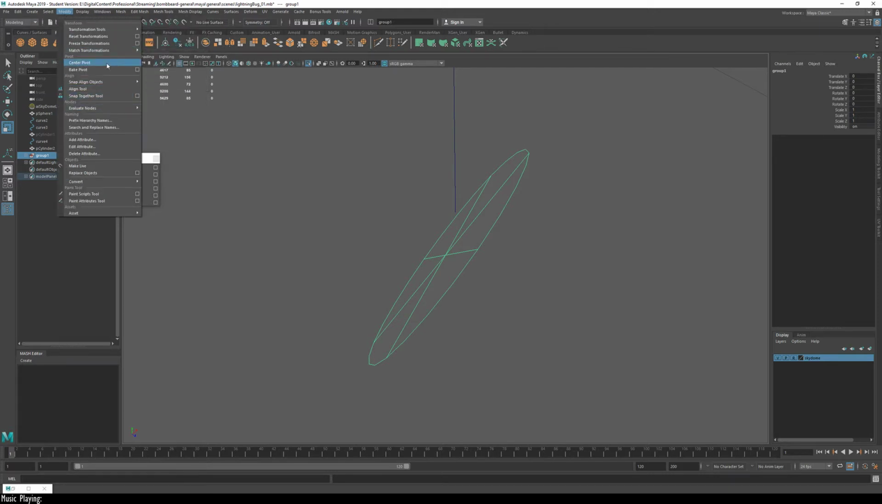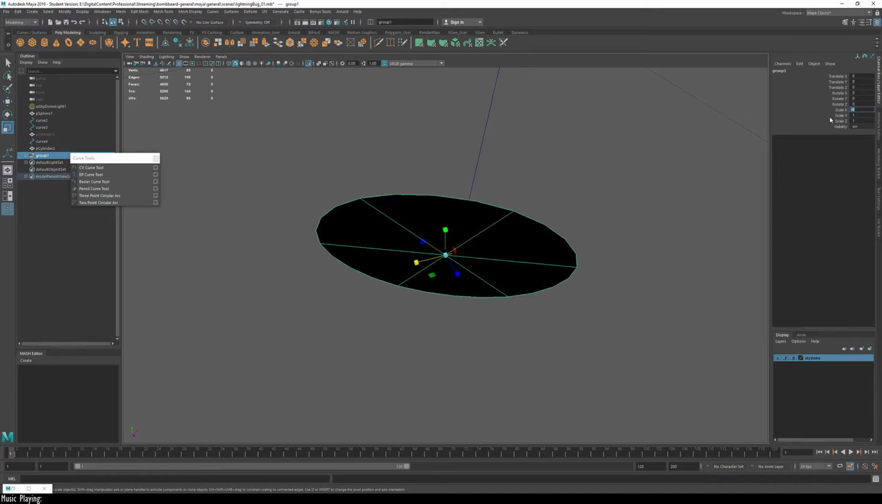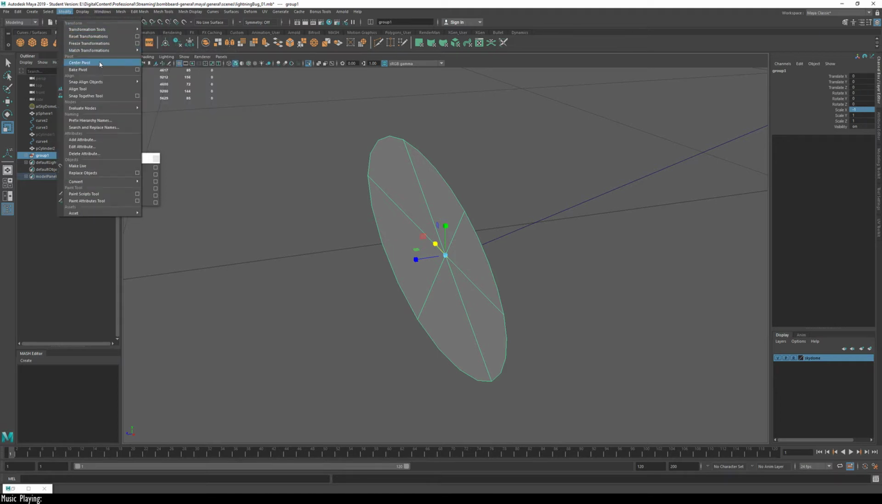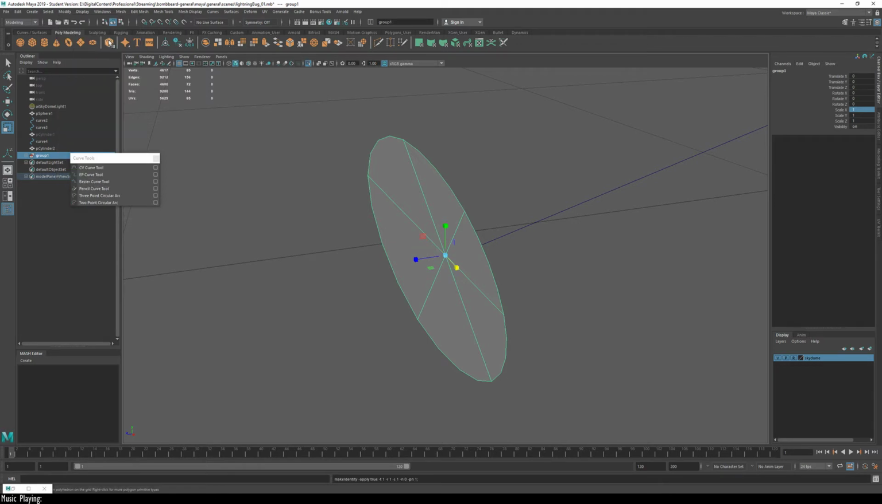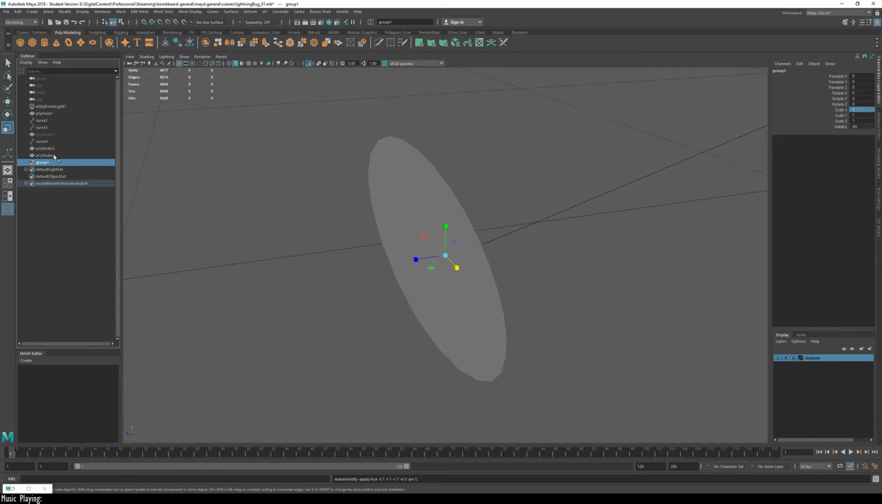Let's see. Center pivot. I think with that, yeah, there we go. Okay. Then I can modify center pivot, freeze transformations. Get this curve tool out of here. Do that. And then I think if we pull this out and then freeze its transformations, we'll be good to go. And then delete its history, delete the group.